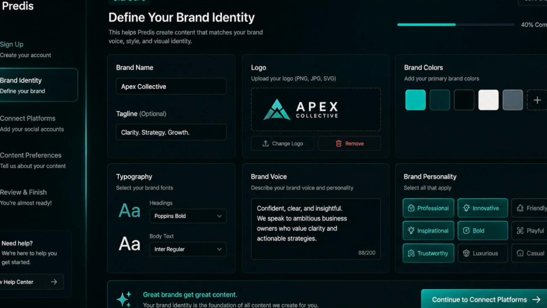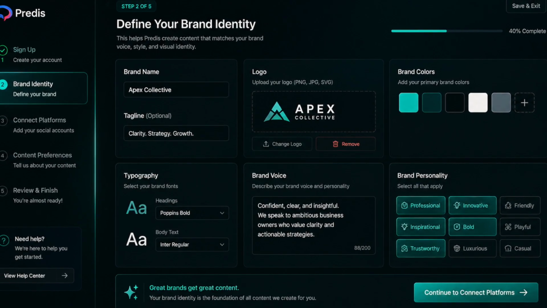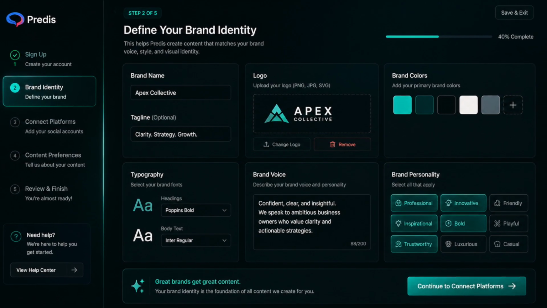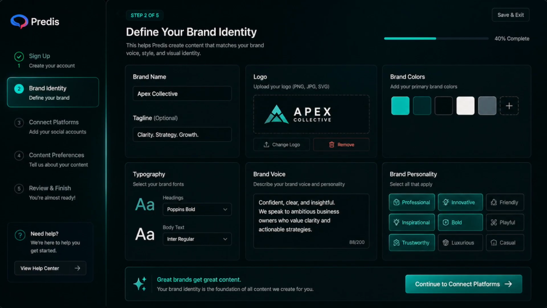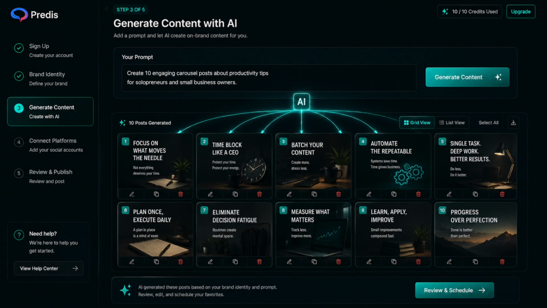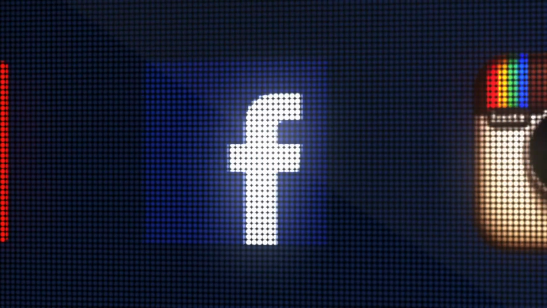2. Brand setup. This is the most important step and the one most people skip. Upload your logo, set your color palette, define your typography, write a 1-paragraph brand voice description. 5 minutes. This is what separates Predis output that looks like generic AI slop from output that looks like your brand. 3. Generate the first batch. Type a prompt like, generate 10 Instagram carousel posts about marketing for small business owners. Each one focused on a different specific tactic. Professional but conversational tone. Predis returns 10 finished branded carousels in about 3 minutes.